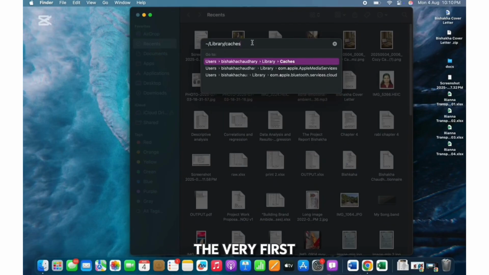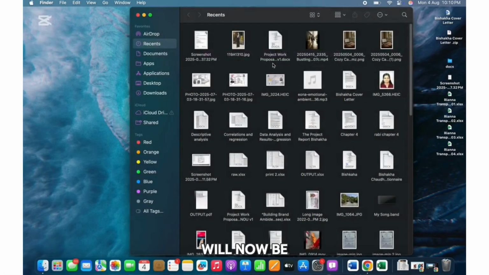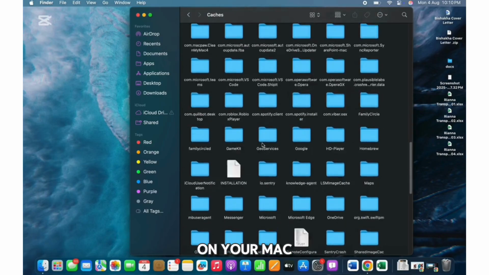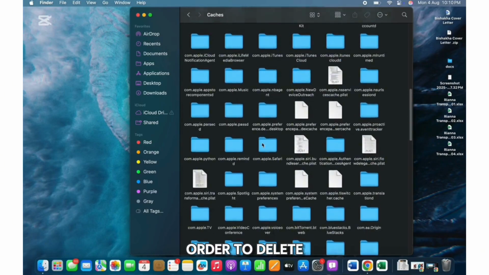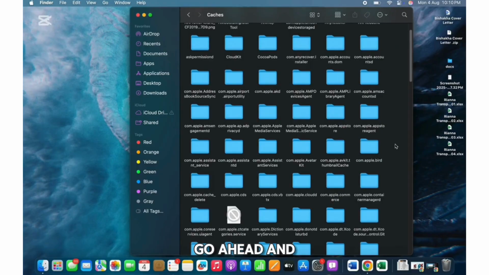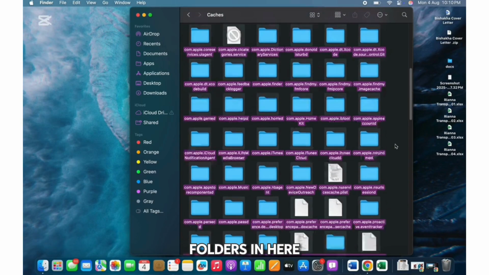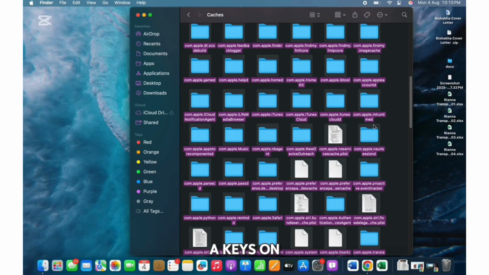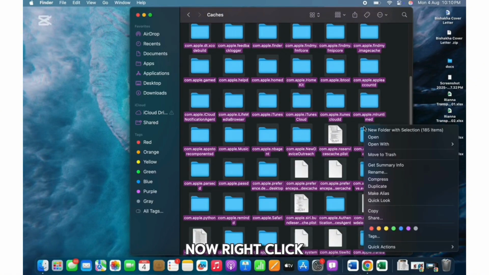Now, tap on the very first option you see there, and in the interface that you will now be led to, you will be able to view all the cache on your Mac. So simply, in order to delete all the cache, go ahead and select all the folders in here, or you can also simply press the Command and A keys on your keyboard, and with this, all the folders will be selected. Now, right click on the mouse and you will see the Move to Trash option.